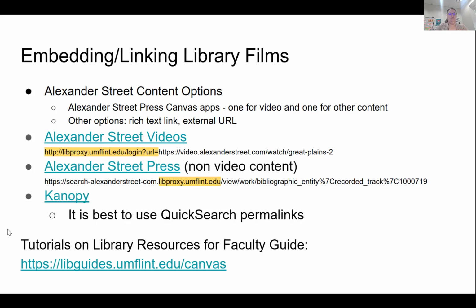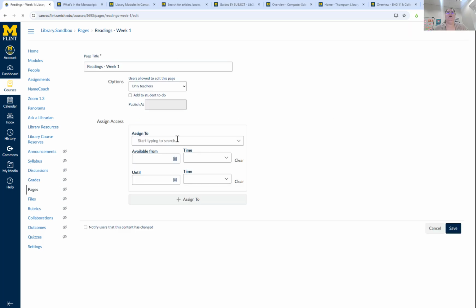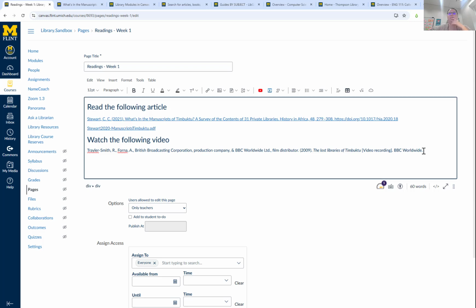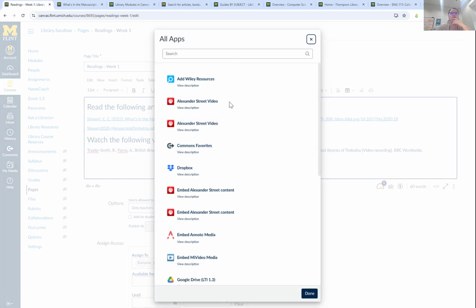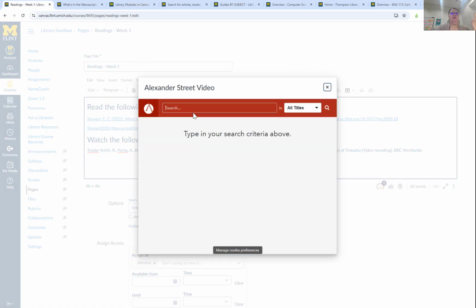So if I go back over to Canvas here really quickly, I could find the link to this right away, right? Or I could use a tool through Alexander Street Video. Okay, this is an app that you can add in Canvas, and I'm going to search for this video here.